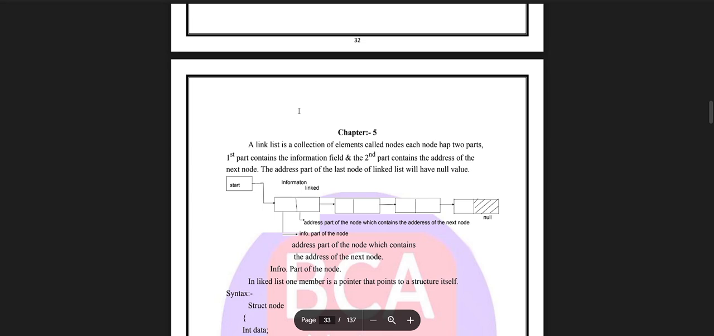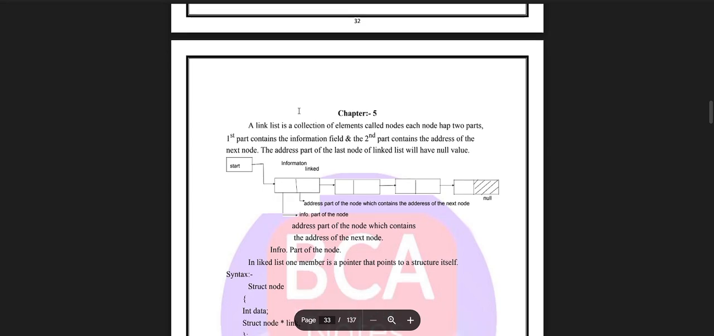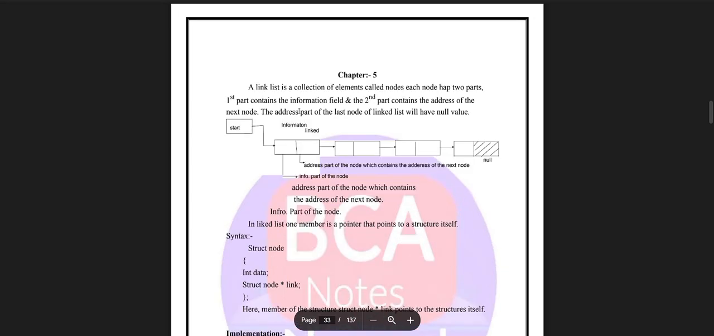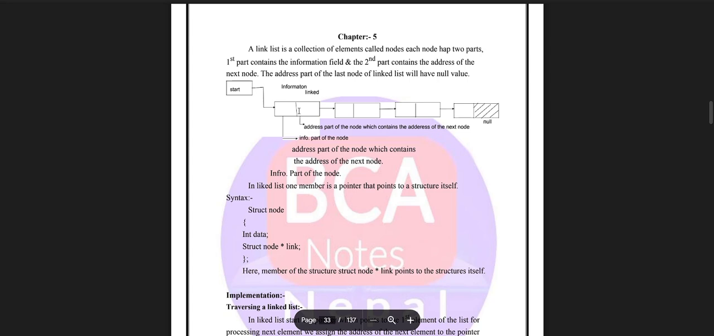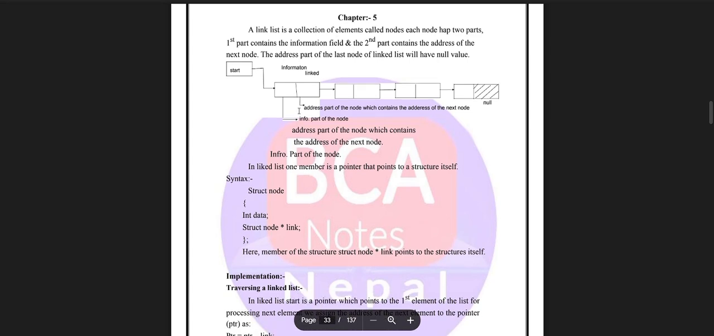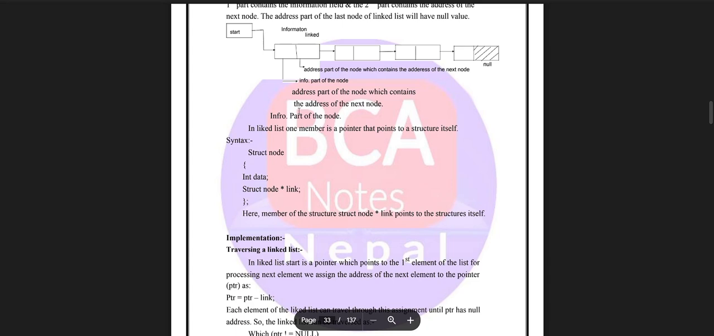In the linked list, one member is a pointer that points to the structure itself. struct node { int data; struct node *link; }. Here, link is the member of the structure struct node that points to the structure itself. Implementation: traversing a linked list.